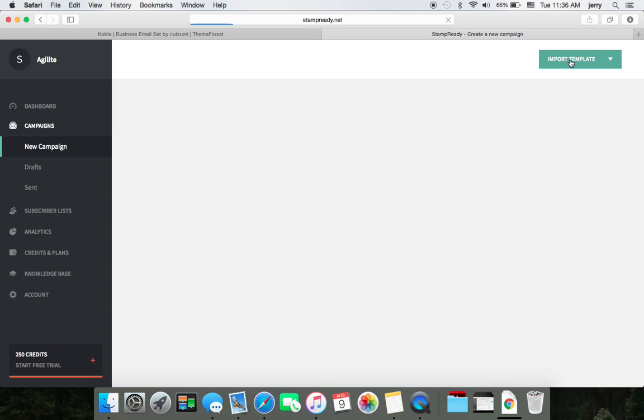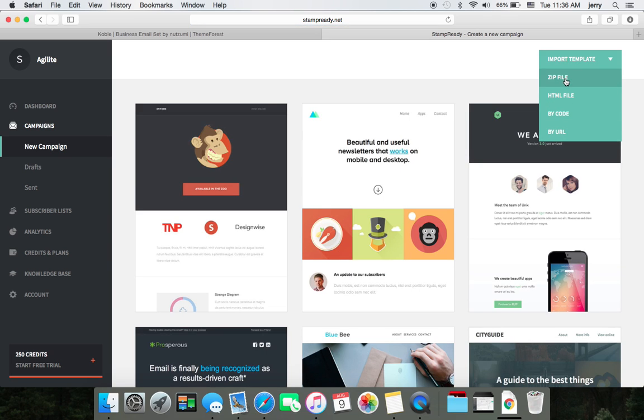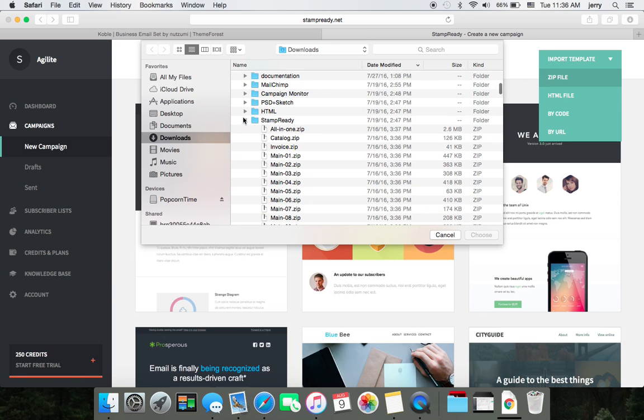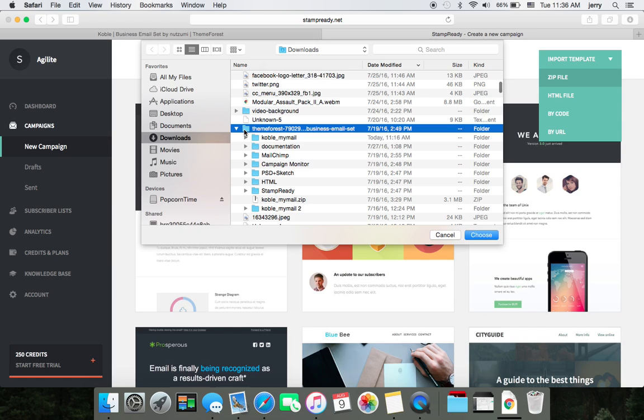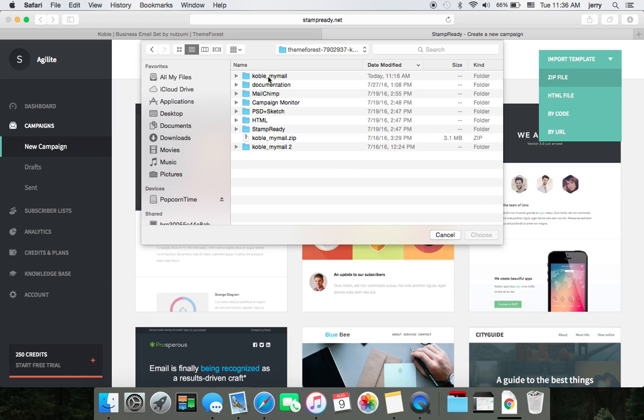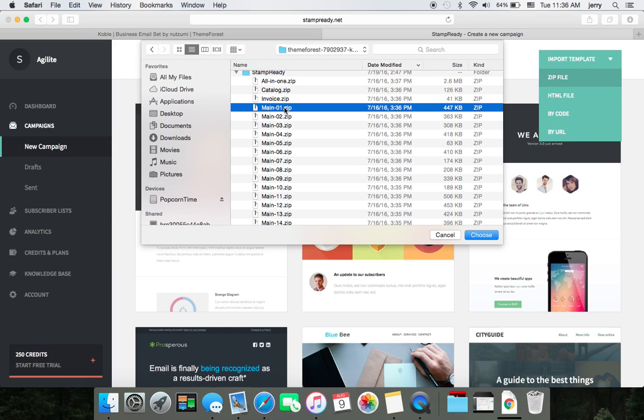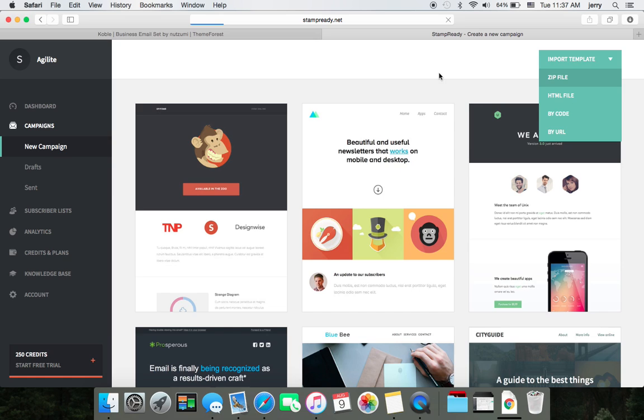So what you do is you import a template, and it's going to be a zip file because that's the file used by StampReady. And so here you have the ThemeForest file, and there are a bunch of different compatible editing websites that you can use. You can use MailChimp, Campaign Monitor. This would be straight up HTML, and there's StampReady. So we're going to want to choose the StampReady files, and for our sake, we'll just choose main 01. You can just enter that, and that should upload pretty easily.